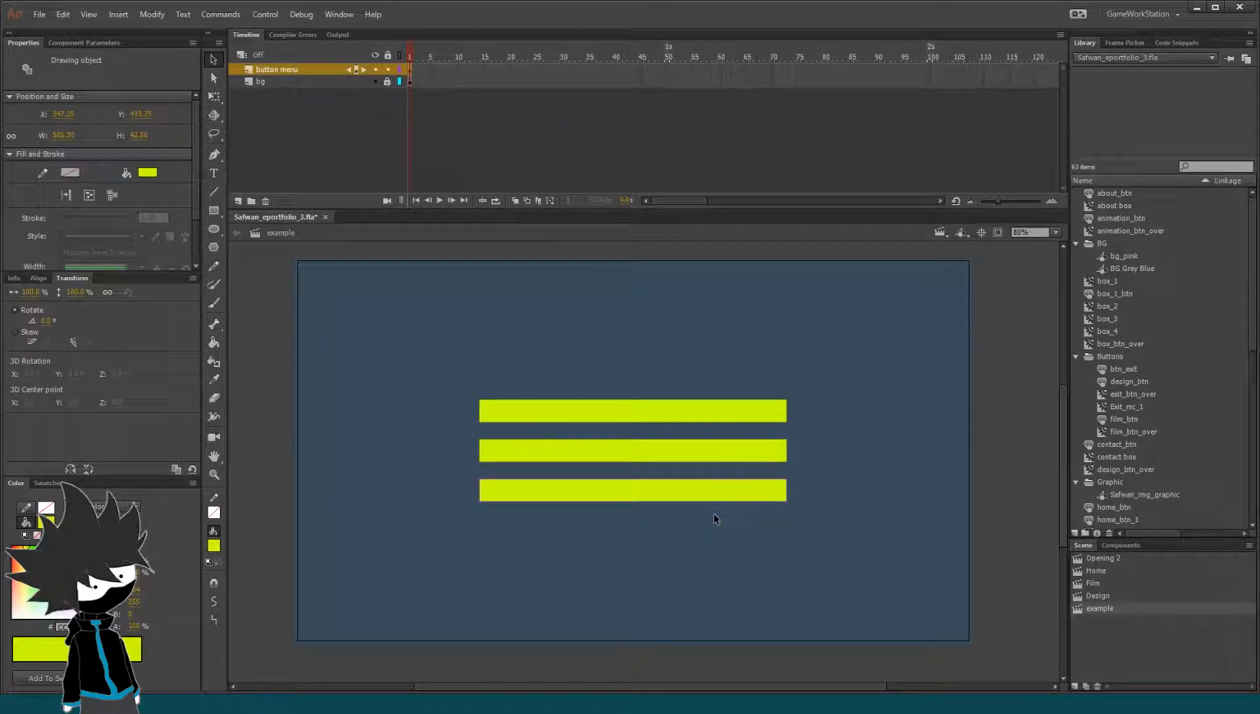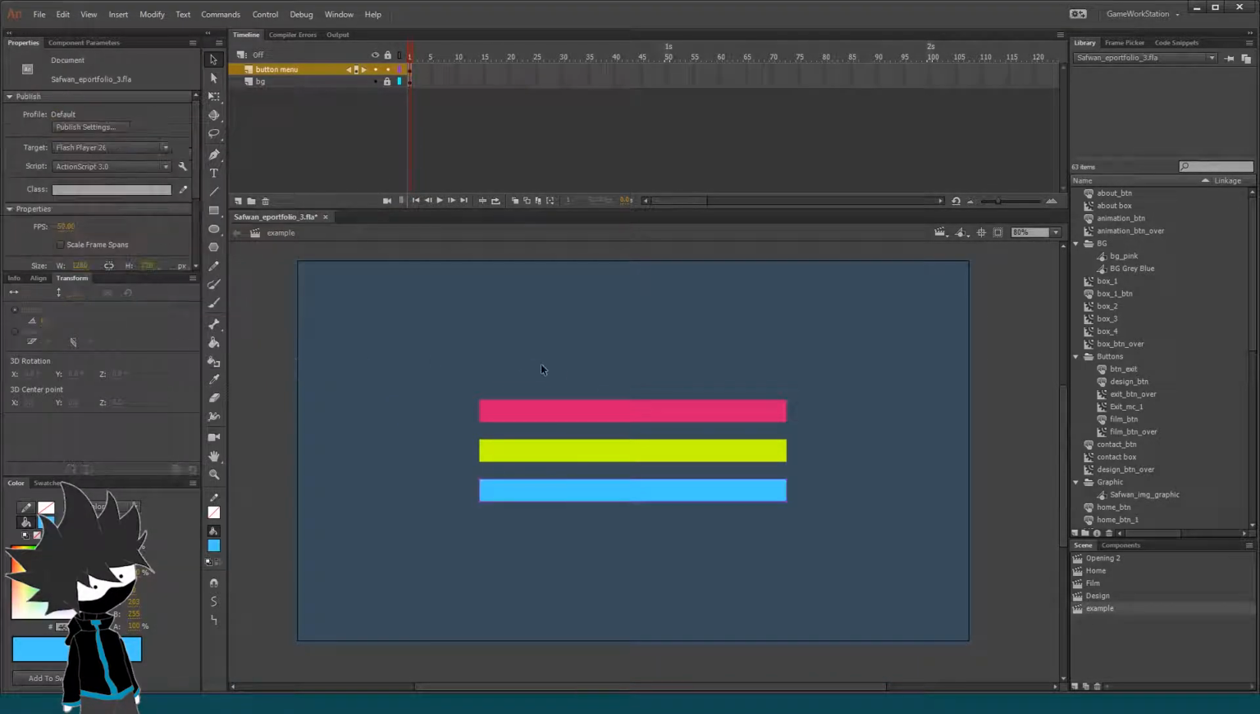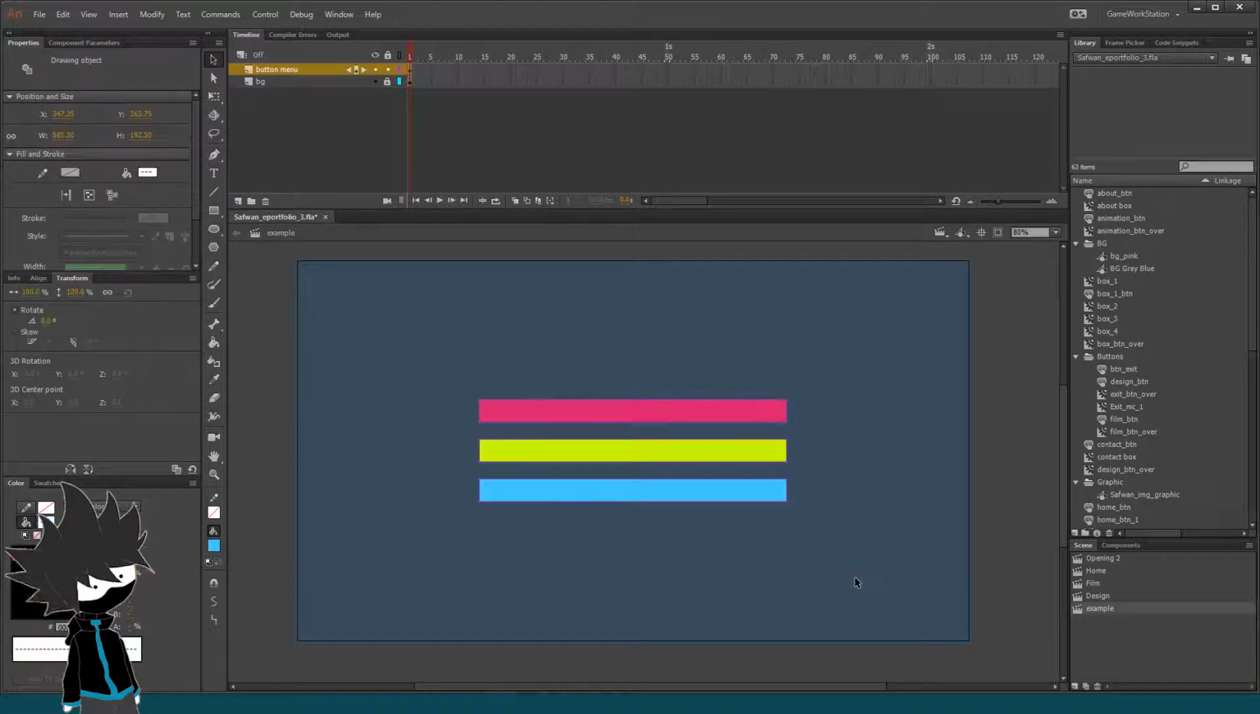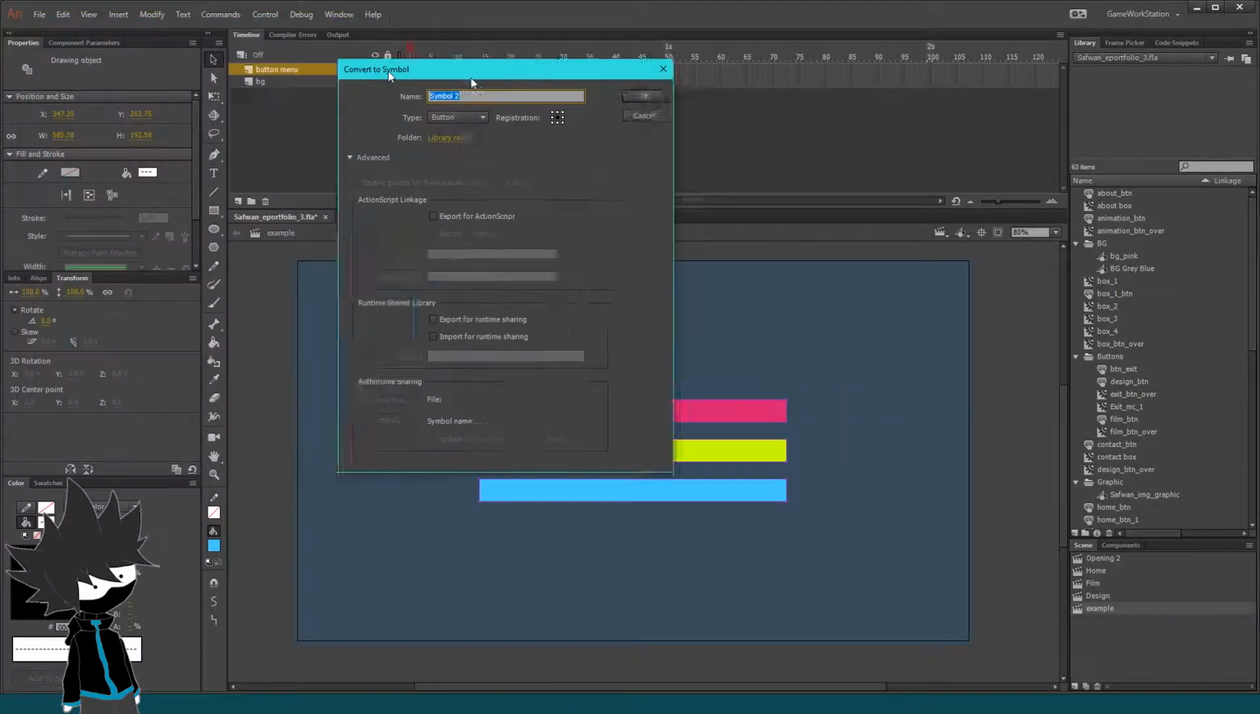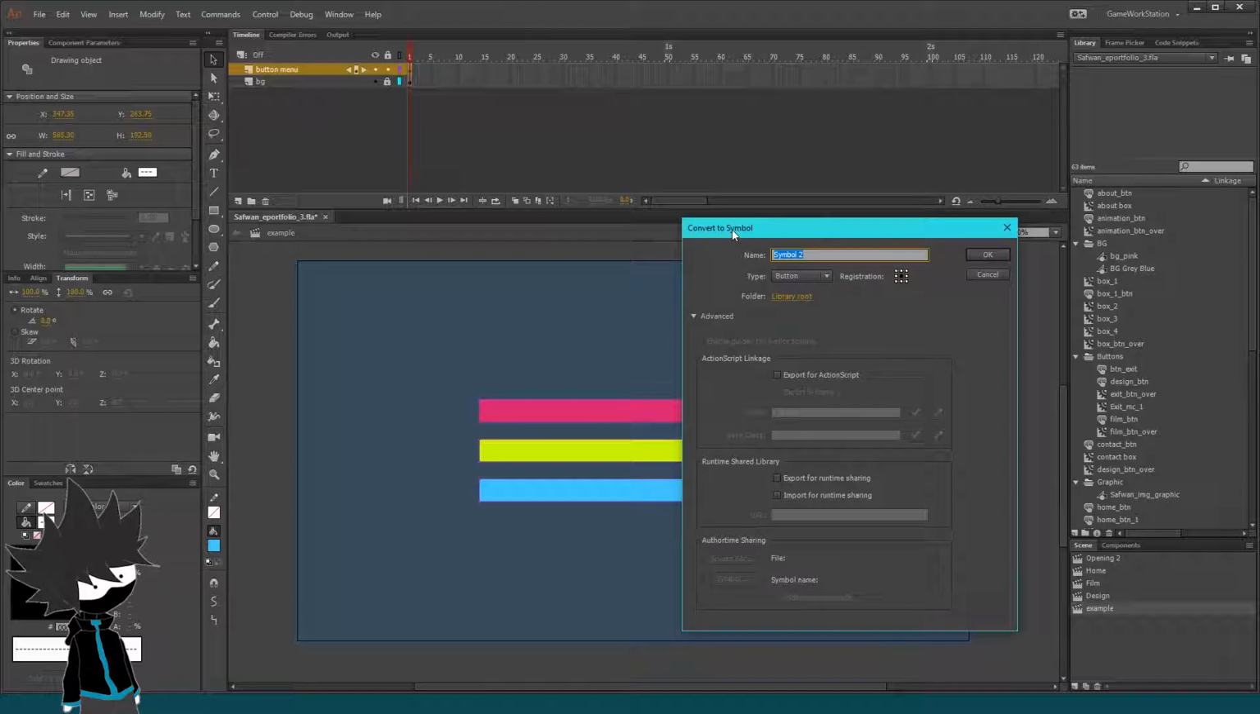Alright. So let's make it wacky. Let's change the color, yada yada. Okay, so we have this 3 menu bar here. It's in one button layer here. So what you want to do is change this into a movie clip first. Just press F8. It will pop up this convert symbol. That's the shortcut to convert into a symbol.